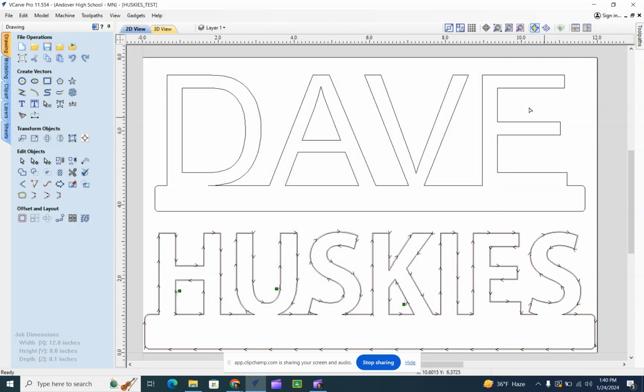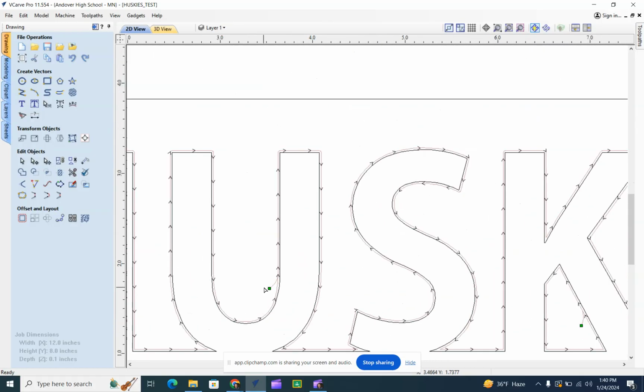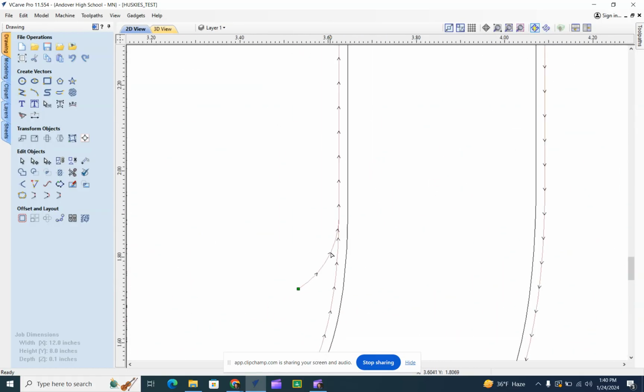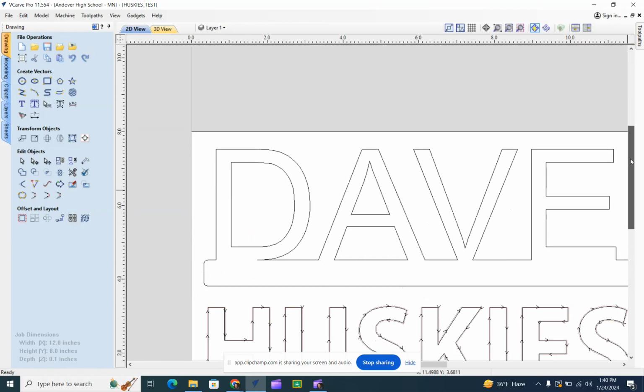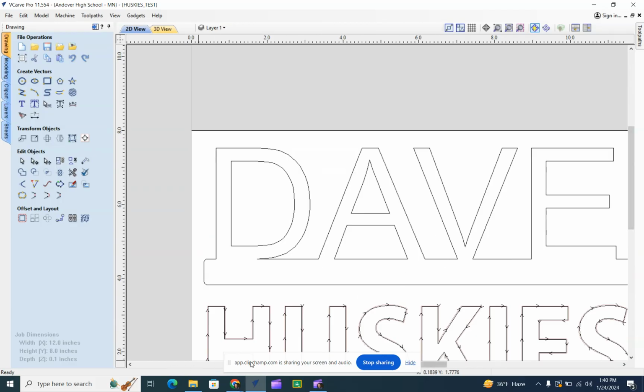So here we go. First thing, on the bottom here where it says Huskies, you can see that I've actually already created tool paths. And if I zoom in, you can see that I have entry or lead-ins on there, which is going to be important for plasma so that we get nice cuts. So the first thing you do once you get a design done and ready to go, I'll do this one up top here.